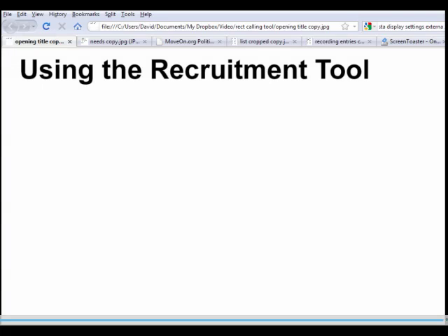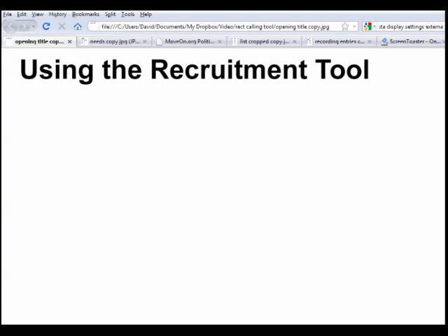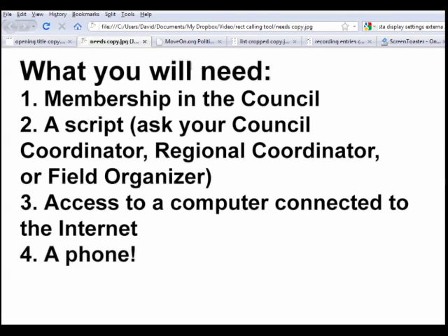Hello and welcome. This is a tutorial on how to use the recruitment tool to recruit people to come to your next MoveOn.org event. What you will need.